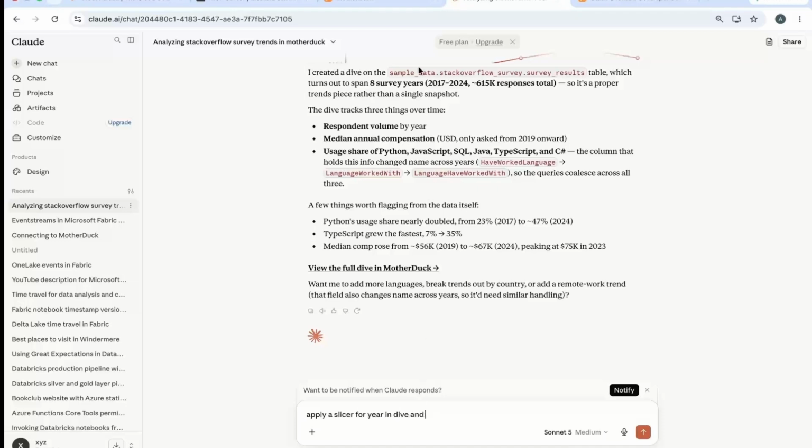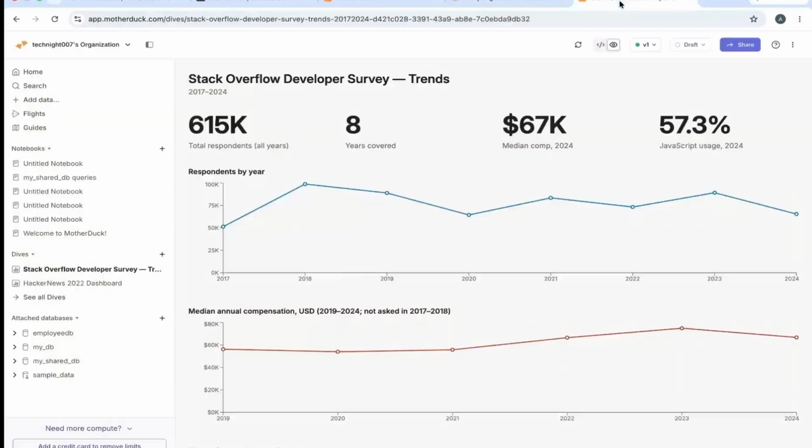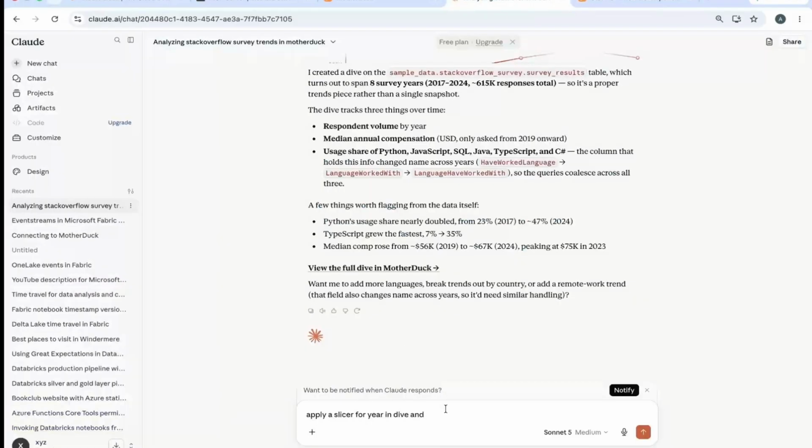And what else we can do? That's fine. And also apply branding guidelines. Okay, so every company has certain branding guidelines regarding how they want our report or dashboard to look like.